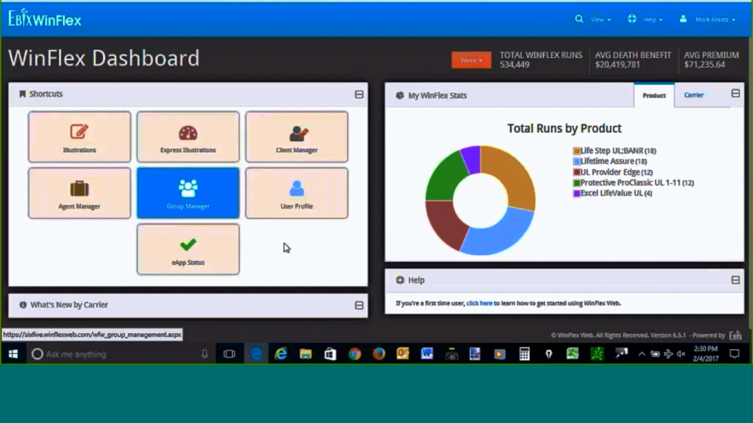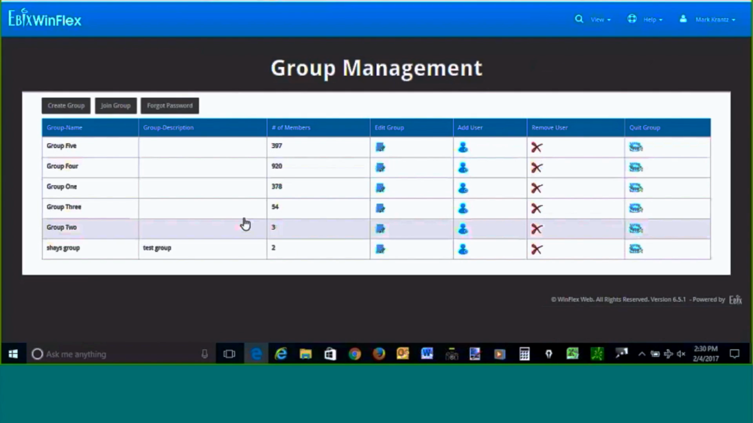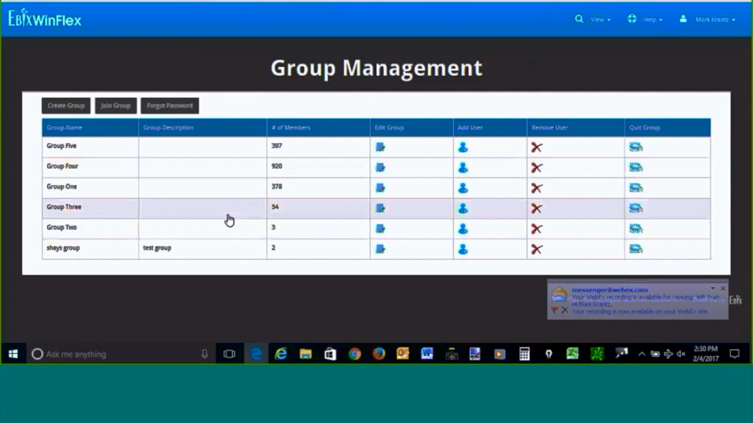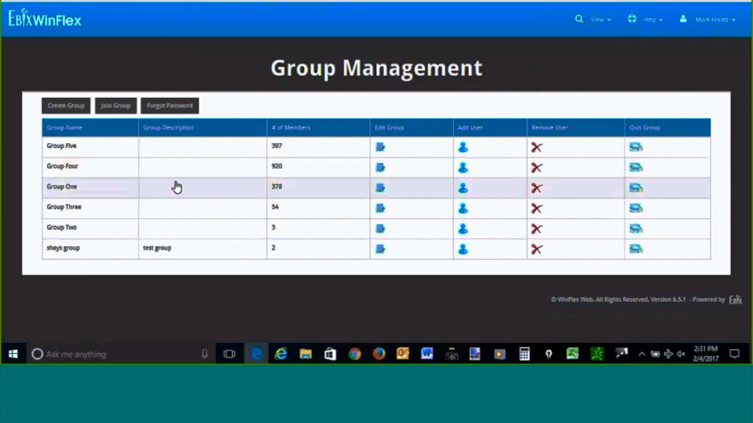Our group manager is a feature that you may or may not be familiar with. If you're not, you may want to try it because it's a great way to collaborate with other folks at your firm. And so you can create groups, you can add other members to those groups, and you can then share cases between each other. Some of our folks create one big group for all of the case design folks. Others have smaller groups for different individual combinations.